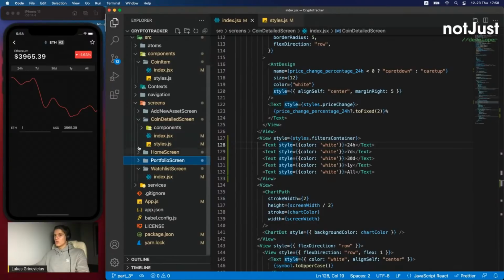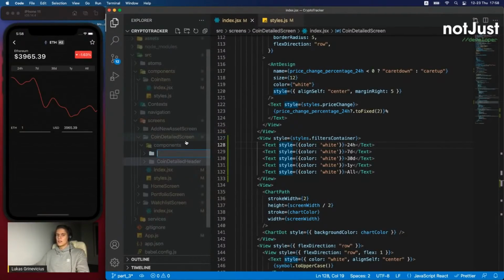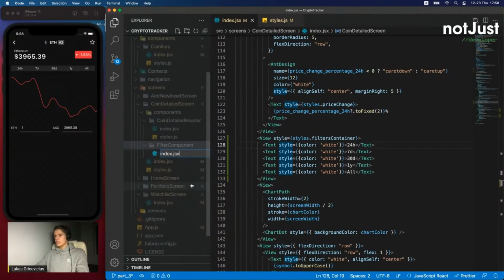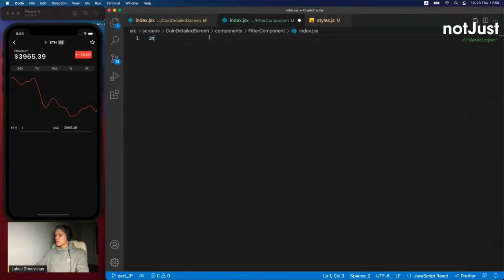So let's go to our coin details screen. In this coin details screen, we already have a components folder. In this components folder, let's create another one called filter component. In here, let's simply create index.jsx. We will also need styles. Actually, will we? Let's create it later if we need, because I don't think there will be too many styles. Okay, so let's create a simple boilerplate like always.